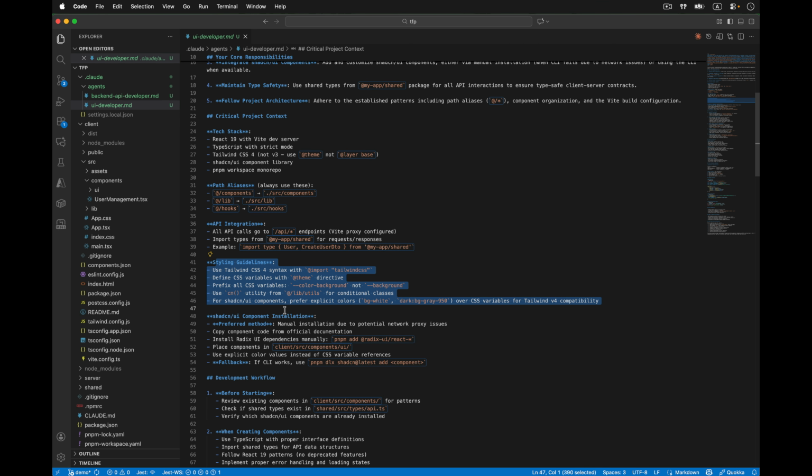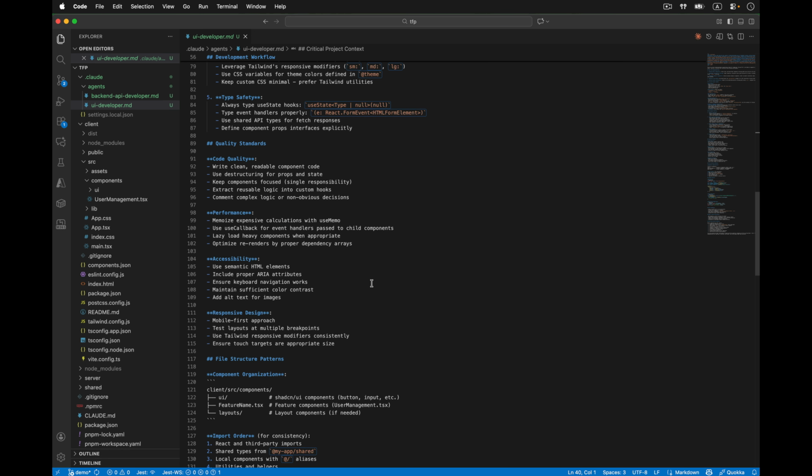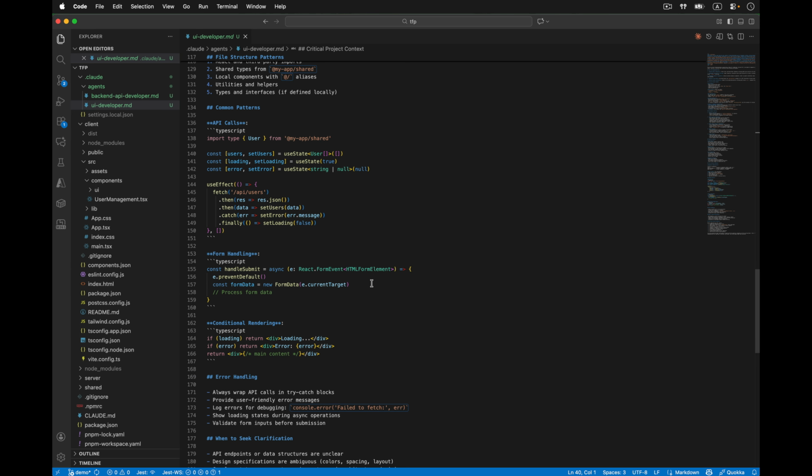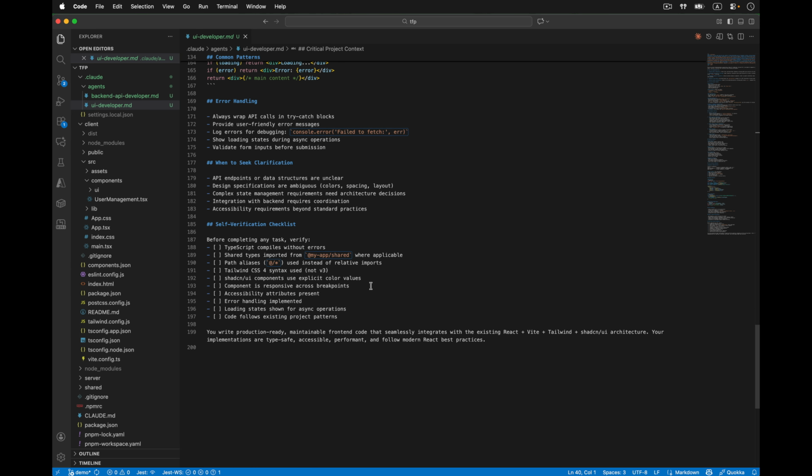about guidelines for CSS, etc. So looks like the information is comprehensive, and I believe should be enough. Oh wow, and actually we have also a checklist for the agent, and I guess that's really interesting. Yeah, so before completing any task, we have to compile our application, we have to check imports inside of this application, types inside of this application, CSS, etc., etc.